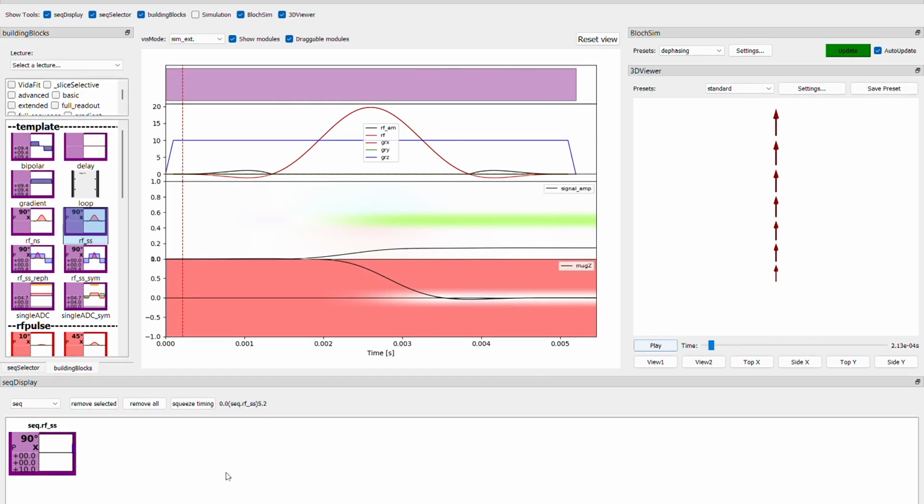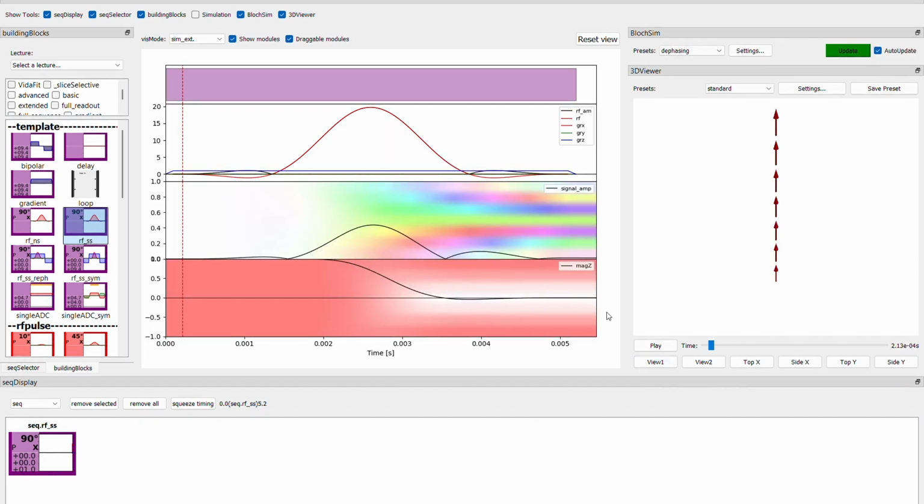When we stop this again and lower this value again, for example to a value of 1, apply it and say OK, and start the simulation again, we can now see that again a broader range of magnetization vectors are excited, so we excite in general a broader slice.